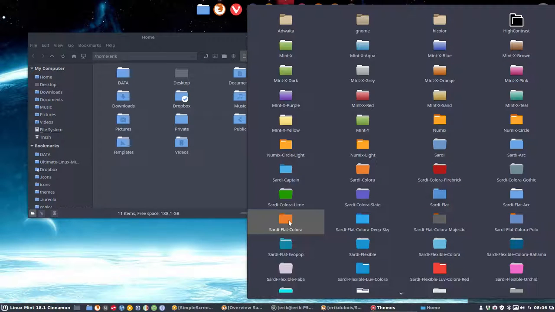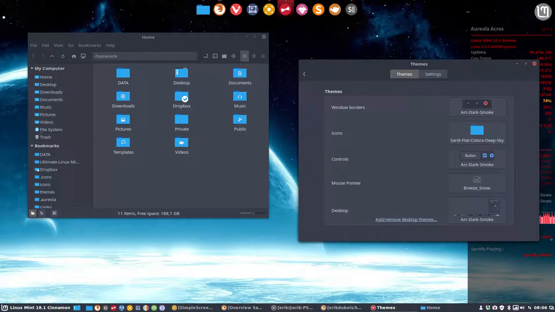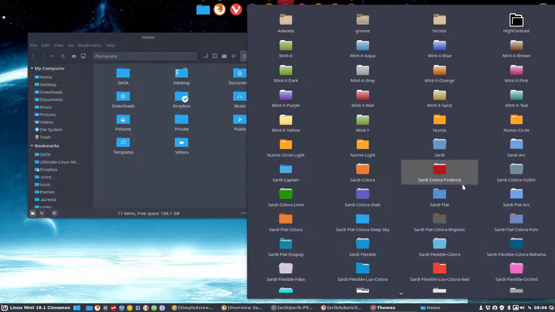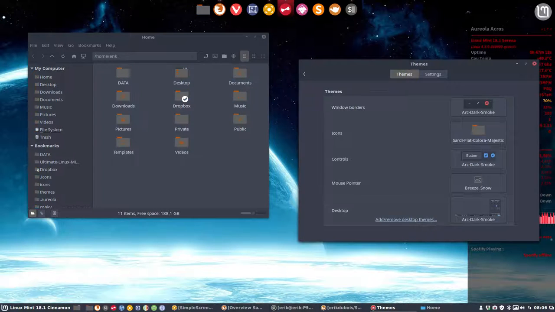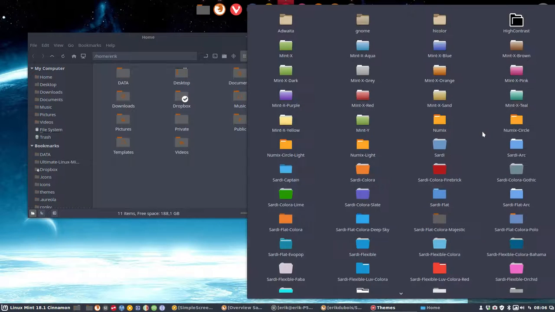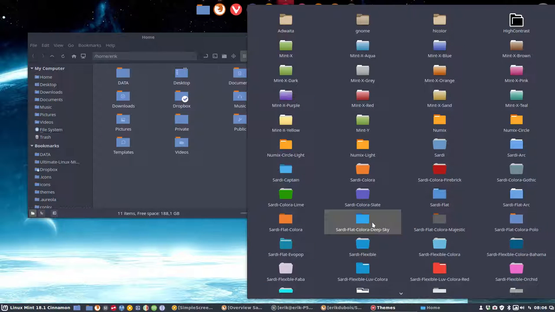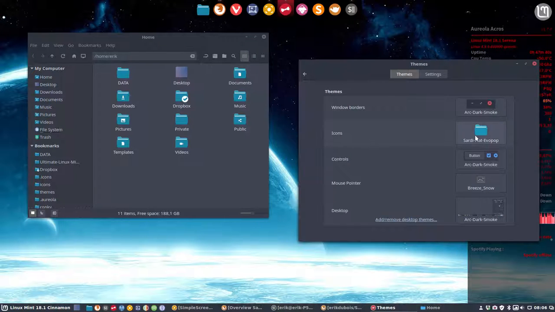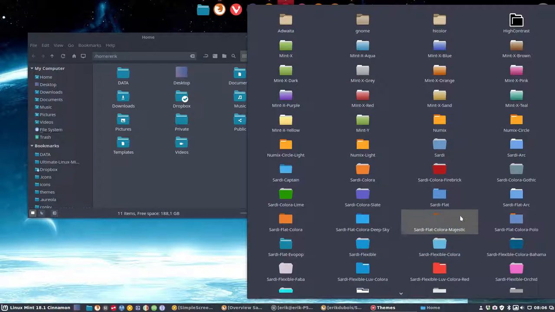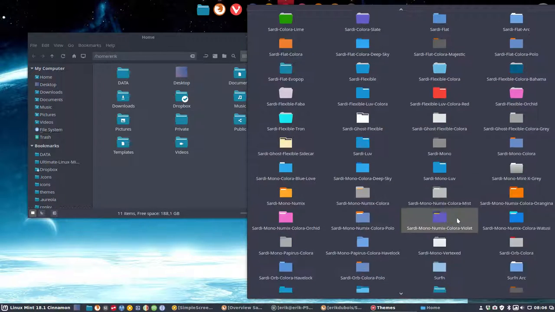Sardi Flat Colora is a core element, so if we run scripts on this one, you'll get Deep Sky or Colora Majestic or Polo. Always with the icons from the flat collection. Sardi Flat Evopop, which is now part of our core collection.